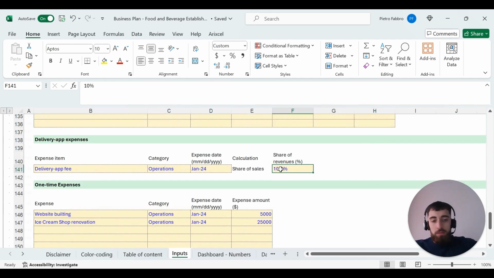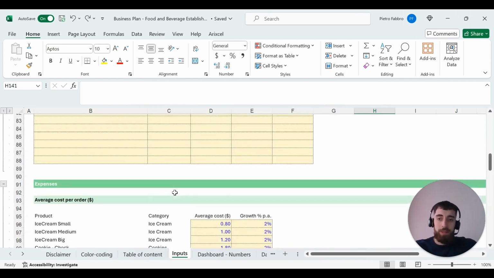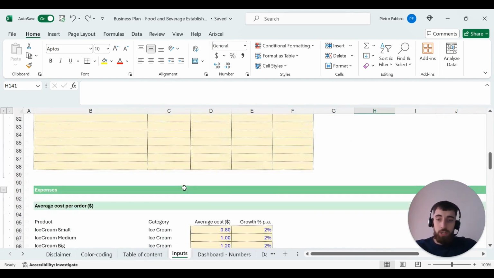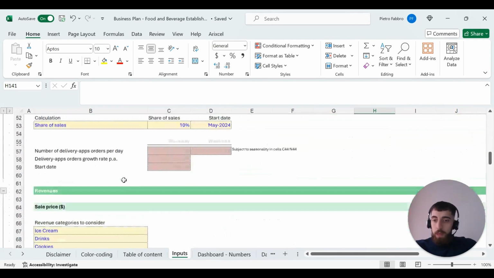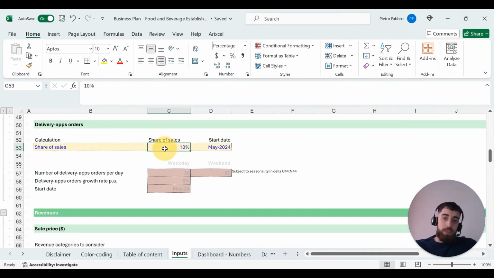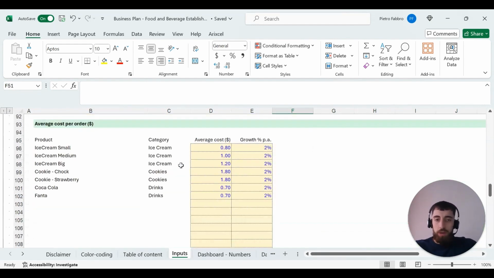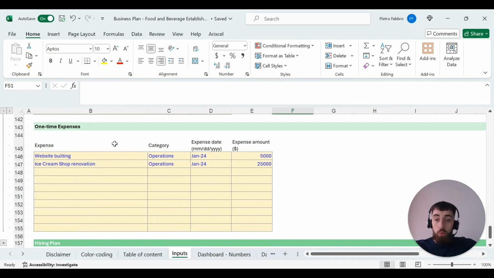Of course, if you're not using it, you just need to add 0, and then the model will not consider any expenses. You can do the same as above in the revenues: with the delivery app orders, you can just select 0 if you are not planning to use delivery apps. Then going down, we have one-time expenses.